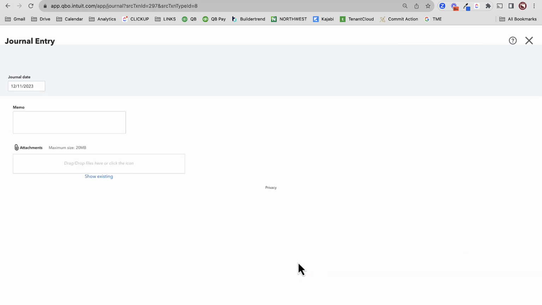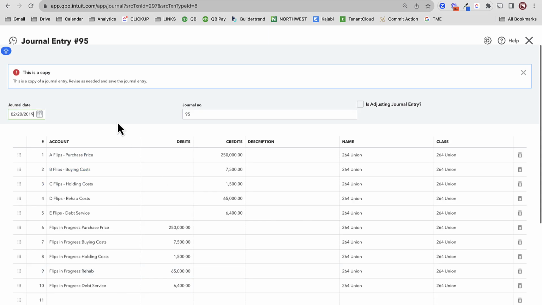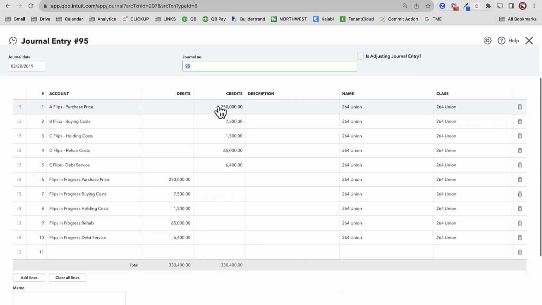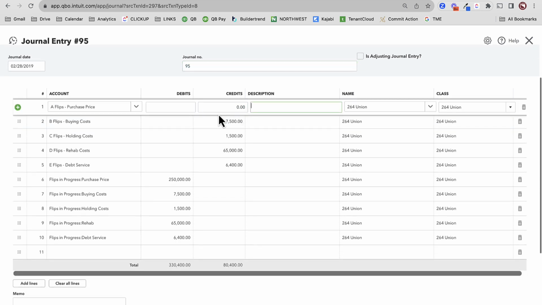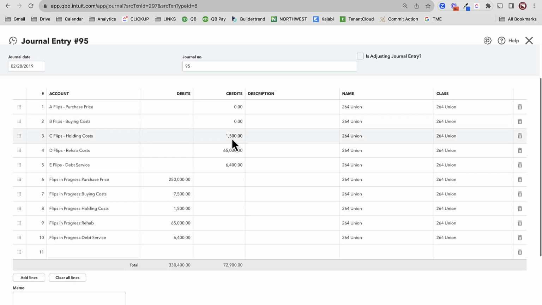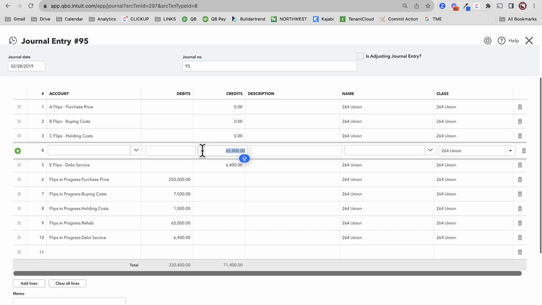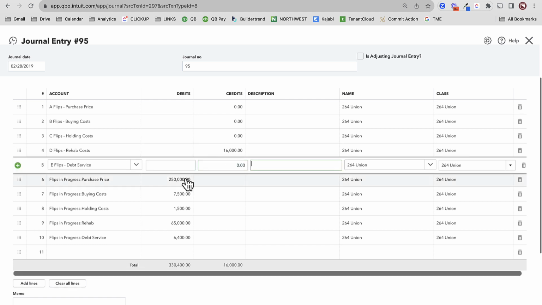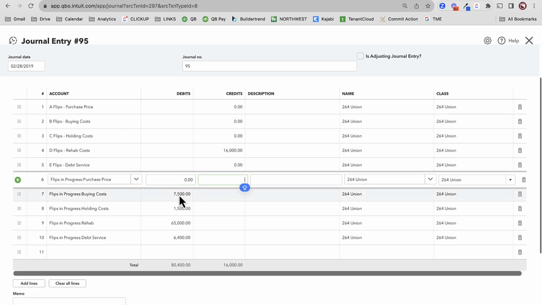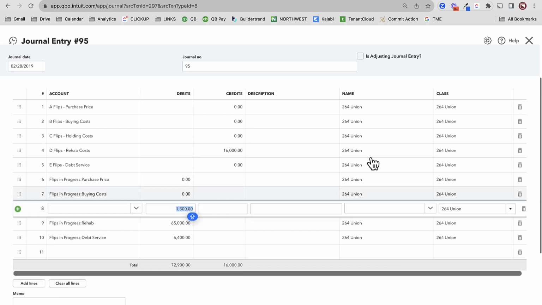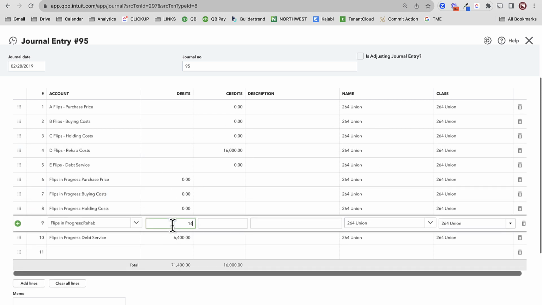I want it showing up in my balance sheet. So I'm gonna copy this and I'm gonna say, hey, as of the end of February 2019, 2/28/2019, I had another 16,000 in rehab expenses. So I'm zeroing out all of these, say 16,000 here. And again, what we're able to do by copying is I don't have to spend all the time creating all these different lines and logging all the names as well.